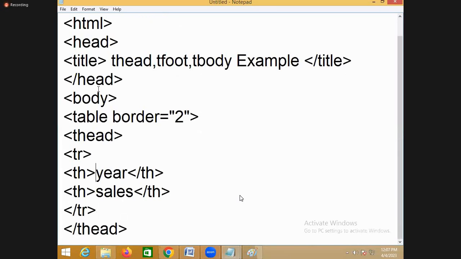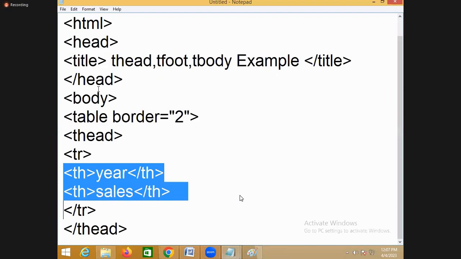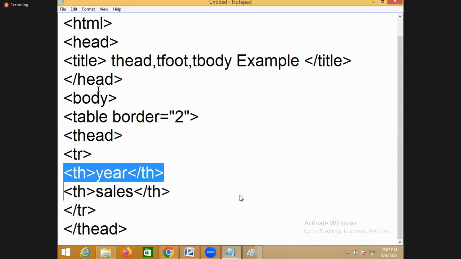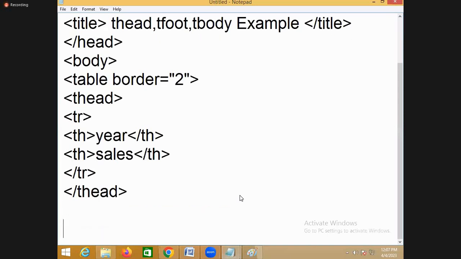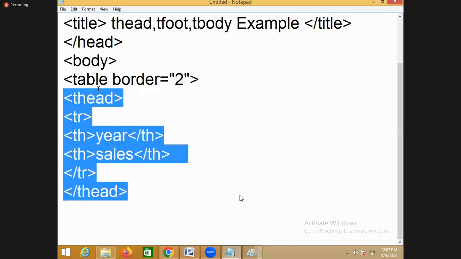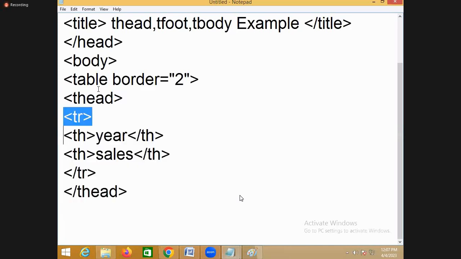Yes, a row. This is for creating a row, and this row has how many headings? 2 headings. One is year and one more is sales. Now, these tags represent which one? The header of the table. So you group all the similar tags into one tag. And what is the name of the tag? Table head.